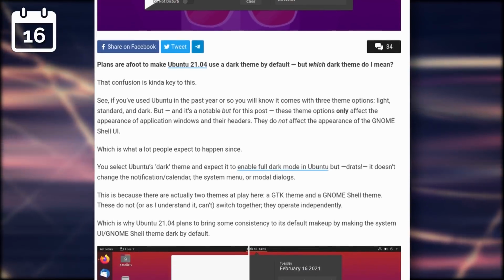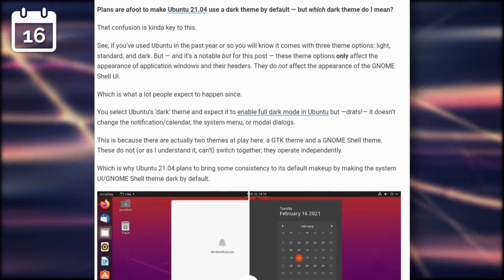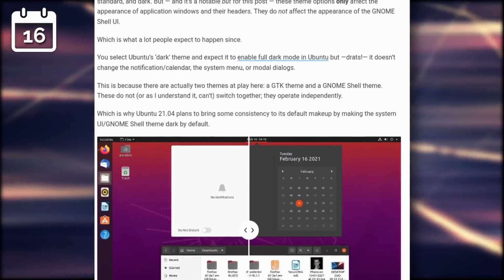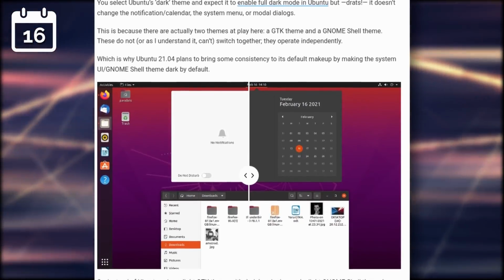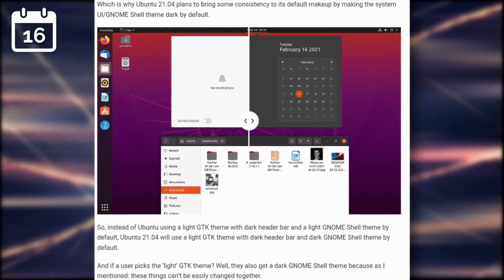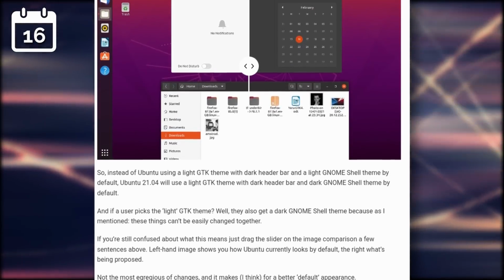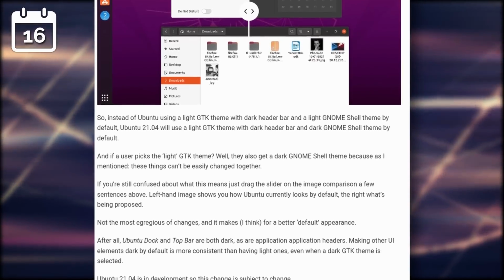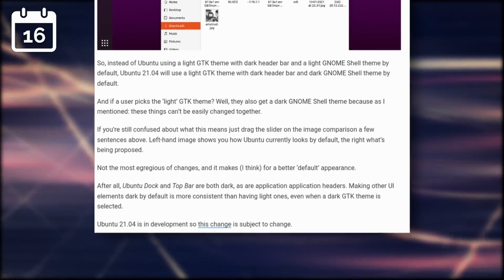Still, they're not going to ship nothing, and they are planning to make all the shell elements dark by default. As of today, the top panel is already dark, but when clicking on the date or the indicators, the menus and popovers that are displayed are light-themed. Well, this is going to change, as whatever the theme you picked for your GTK apps, the shell elements will be dark-themed, just like in the good old days of Unity. I think it's a change for the better, the system elements did look a bit out of place compared to the rest of the basic Yaru theme.